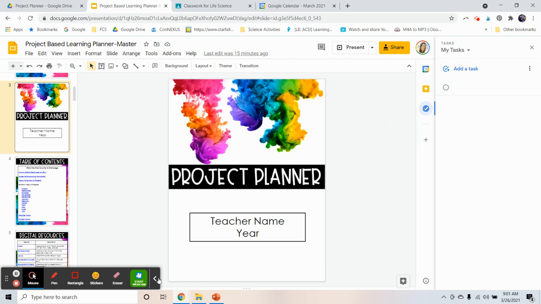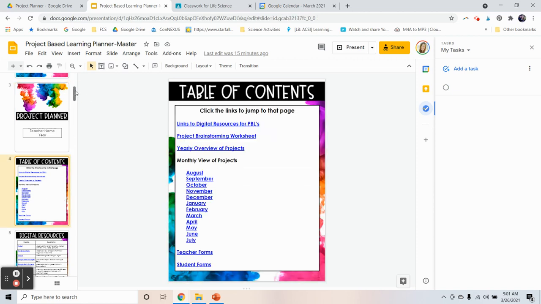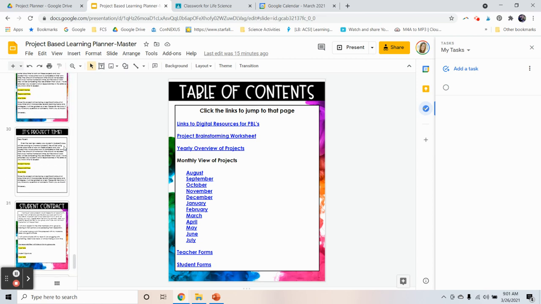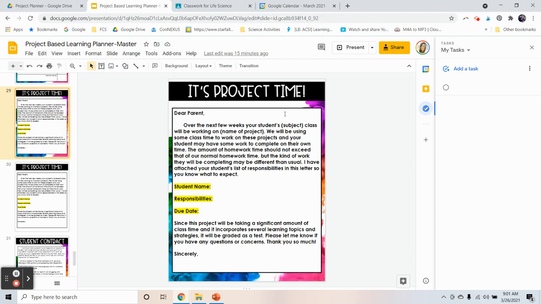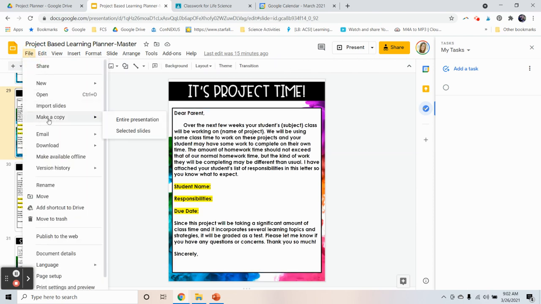The last thing I wanted to show you in this planner is how to copy a particular slide. For example, let's say you would like to send out the parent letter. Once you go in and let's say you're going to send out a letter to your parents to let them know about the project, you'll want to make sure you edit the letter the way that you want, customize it for your project and fill out however you want to do this. And then one of the things you can do is going over here to File. You could make a copy of this selected slide. So it would just be this slide, and you can save that as a separate letter.